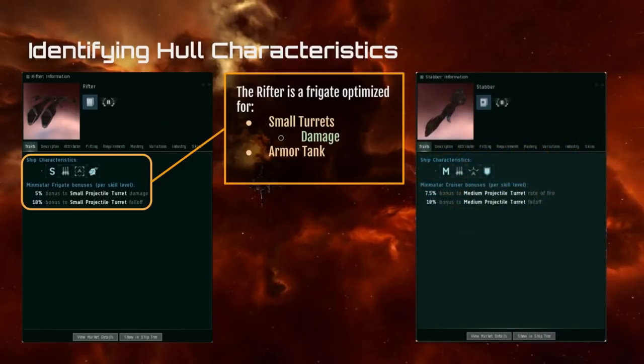Now the Stabber, the cruiser-sized bigger brother of the Rifter, also iconic, but not nearly as iconic as the Rifter in terms of ships of Eve. It gets bonuses to medium-sized turrets. Again, it gets a projectile turret bonus here. It is designed as a support ship, and it gets a shield bonus. So this is a ship that's primarily designed to kite. It's going to maintain a distance advantage over the ship that it's engaging. It gets a bonus for rate of fire.